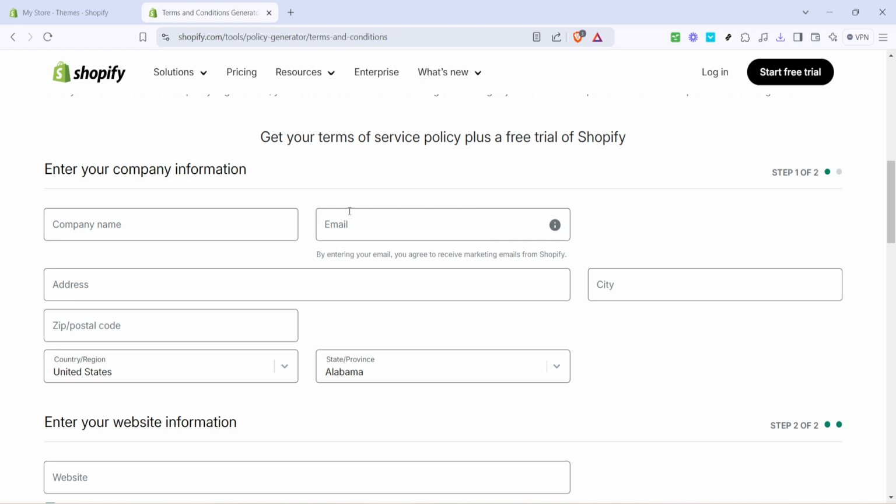Now key in your business address. This step is crucial for transparency and often required by law in many regions. Next, you'll be asked to fill in your zip code. This will further solidify the legality and formal nature of your document, ensuring it's both professional and credible.